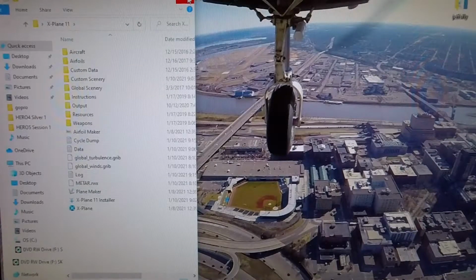Okay, hello folks. This is a short video of how to program and use xplane11. The first thing I want to show you, just briefly, is the xplane installer.